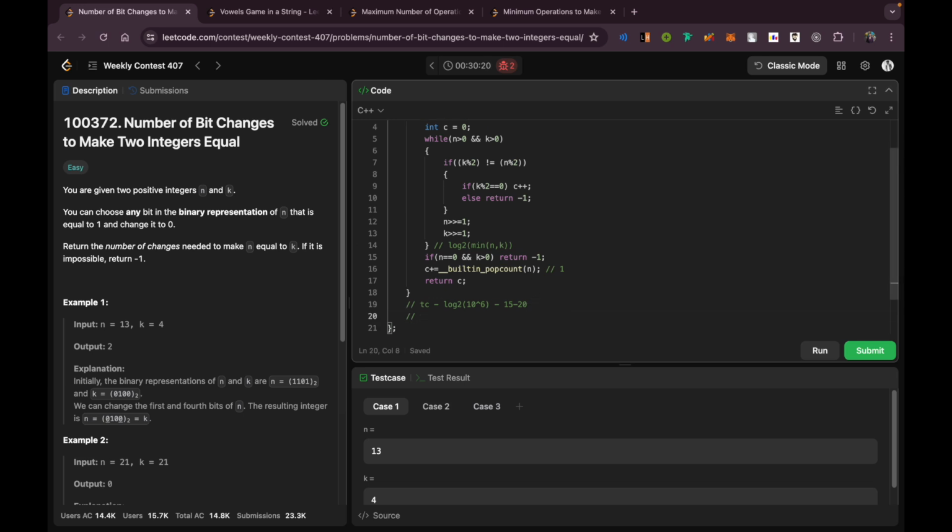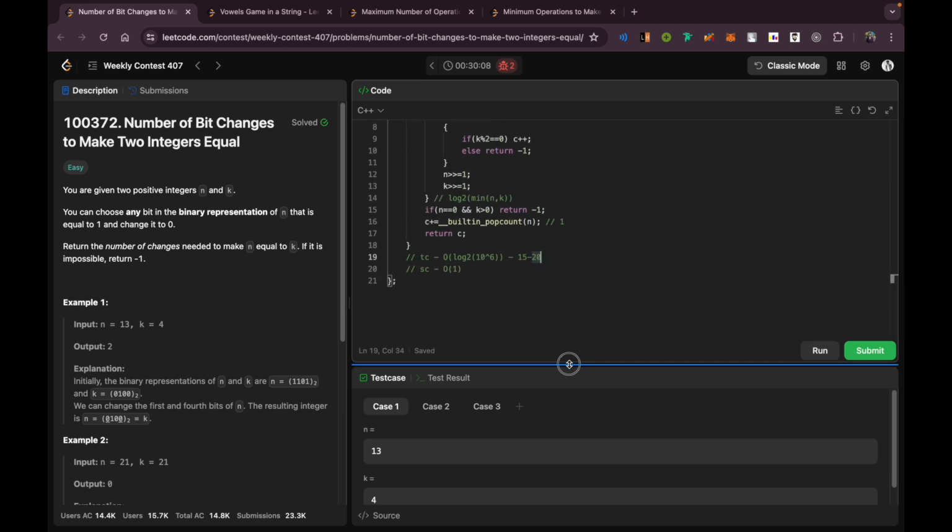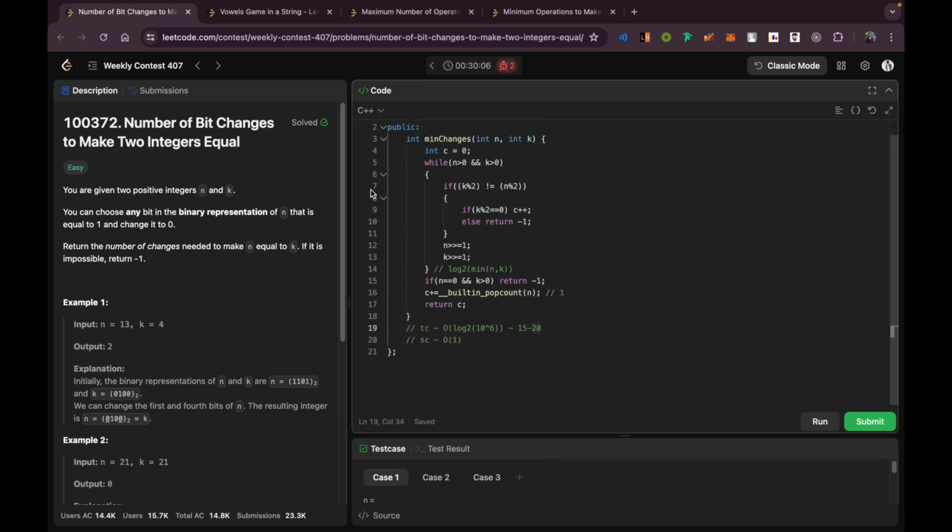All right, and what about space? Obviously, I'm not using any extra space, so space is basically constant, right? That is the whole idea of the problem. All right, so I hope this clears the first problem. Let us move on to the second problem.